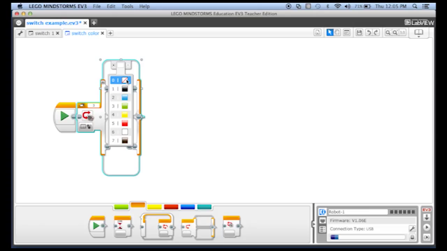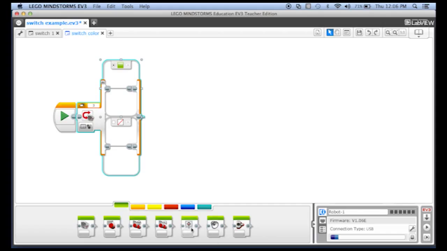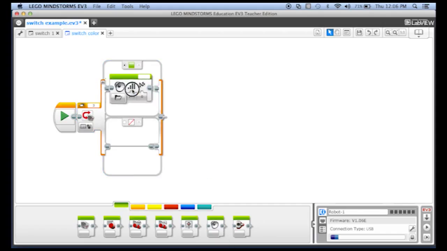Let's pick, I don't know, let's pick green for that top. And the bottom one seems to be set to unknown. We'll leave that for now. And let's see, on the top, if it's green, why don't we put a sound block? Go back to the action tab, and I'll grab a sound block, and I'll put that in here. And let's just get a sound file. Let's use the colors, and we'll say green.